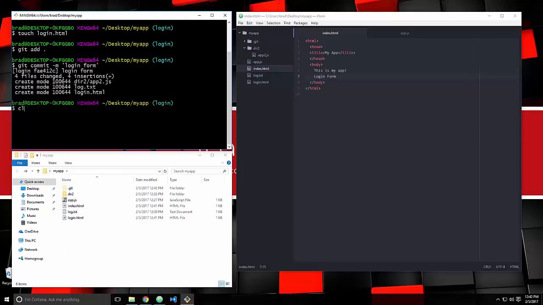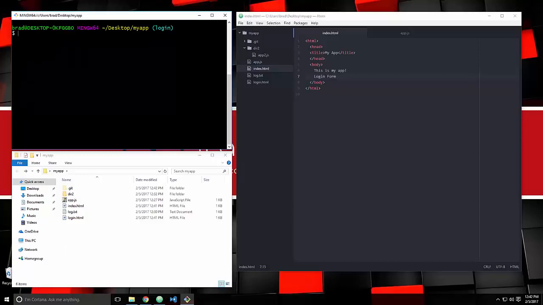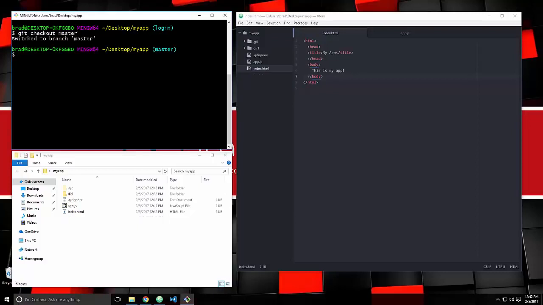Now let's switch back. When I do the switch, watch the login.html. So git checkout master, and now the login.html file is gone. And if we look at index.html, that part of it that we edited is also gone. The reason for that is because that's in the login branch.